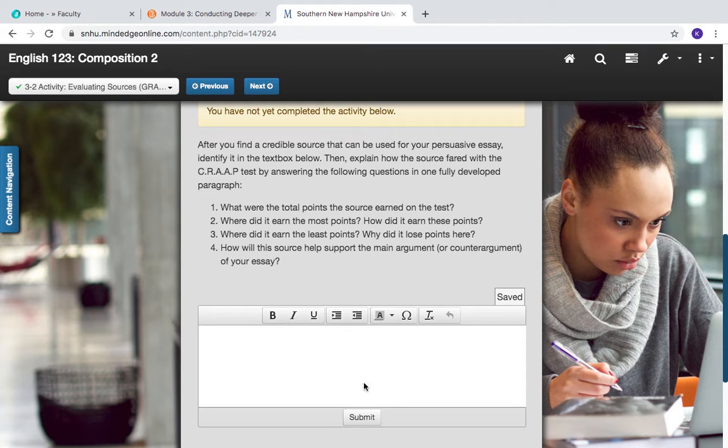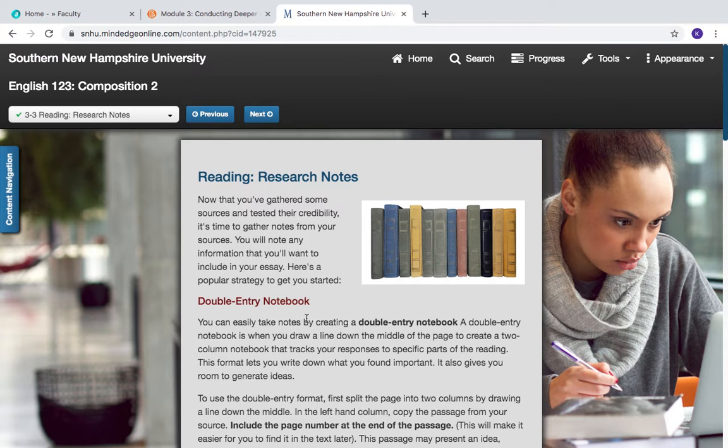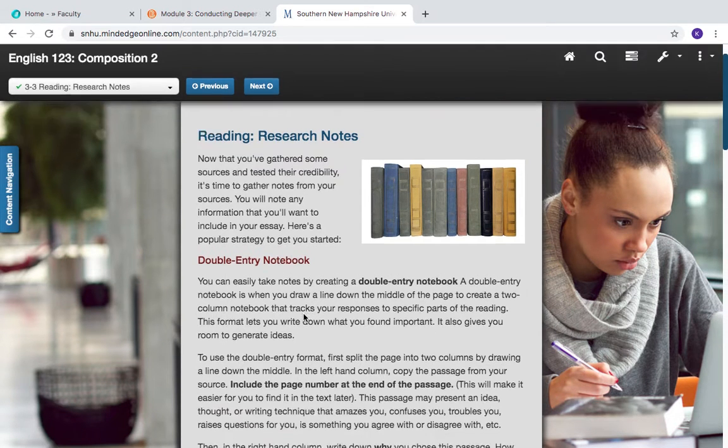You're going to write one substantive paragraph that addresses all of these on a source that you put through the CRAP test that you determine to be credible. And then you'll hit submit and you're good. So that is the first graded assignment for Module 3.